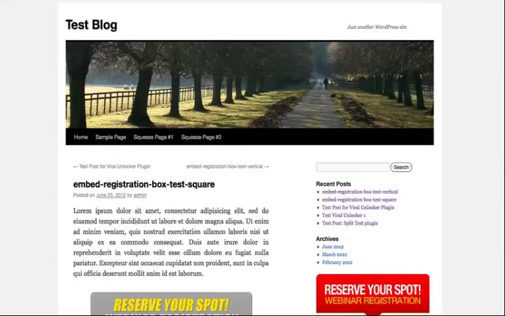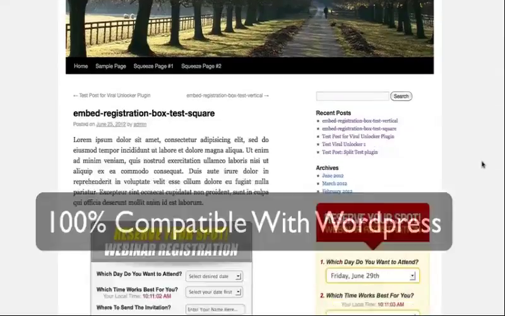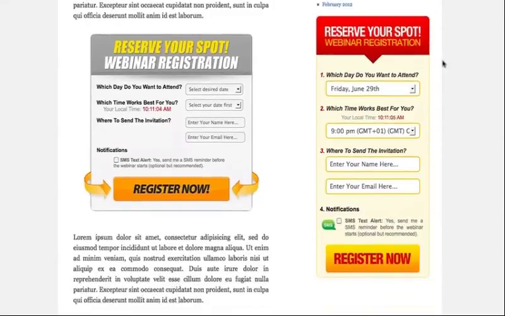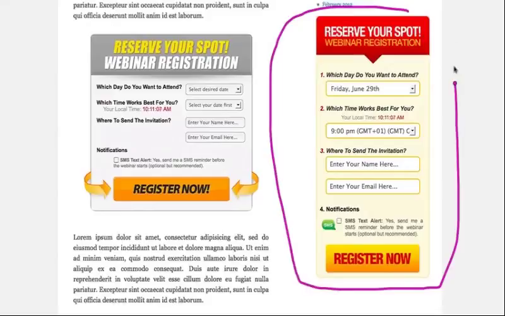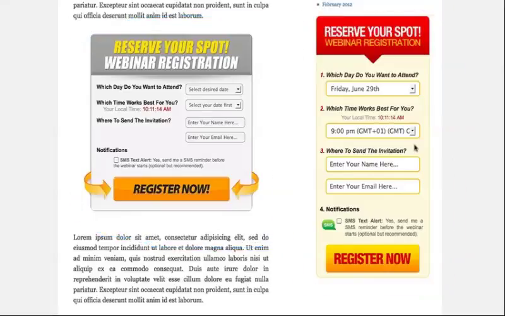You can also embed the webinar registration box straight into your own website or WordPress blog. Yes, you heard that right. We are 100% compatible with WordPress too. We offer two types of registration boxes, a vertical box that embeds beautifully into your site's sidebar, and a square box, which is very good to embed straight into your content posts. Regardless of whichever you go for, your visitors will be able to register to your webinar straight from your website.